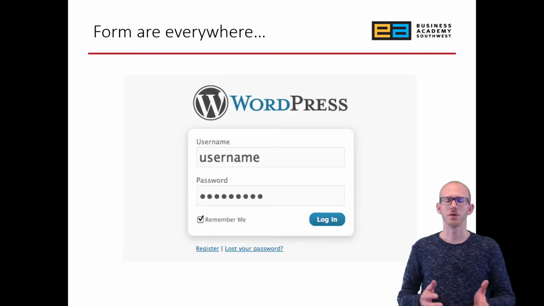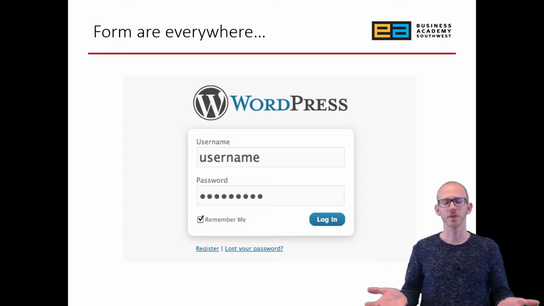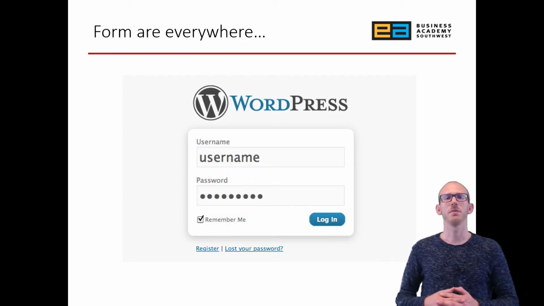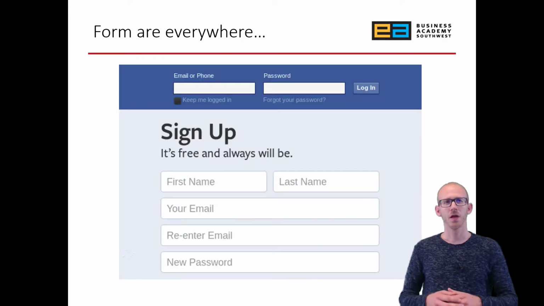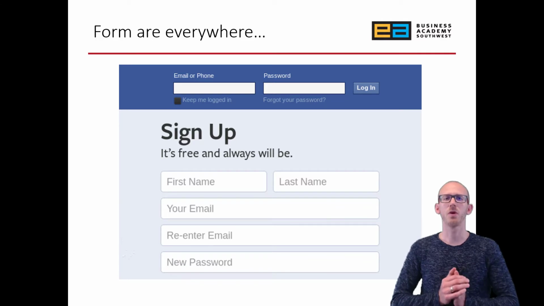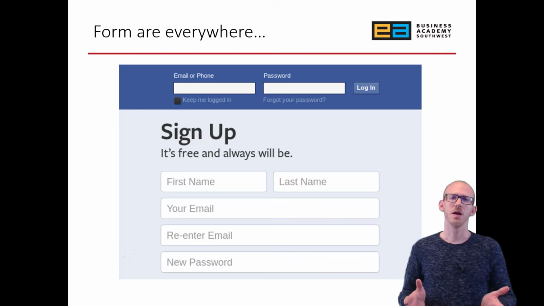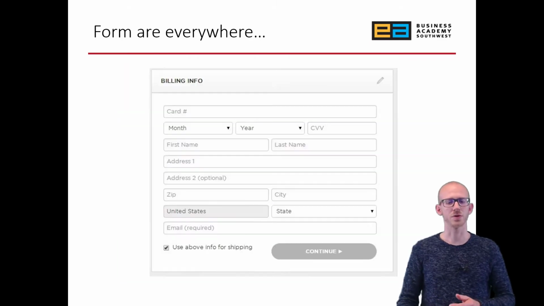And forms are everywhere. We can see them on Facebook, we have them in WordPress, where you log in, type in your username and password, and then you press the submit button. So there are many websites that have this form of interaction. Here we see the Facebook sign up page, where we have a little bit more input fields. We have the first name, the last name, the email, and also the password.